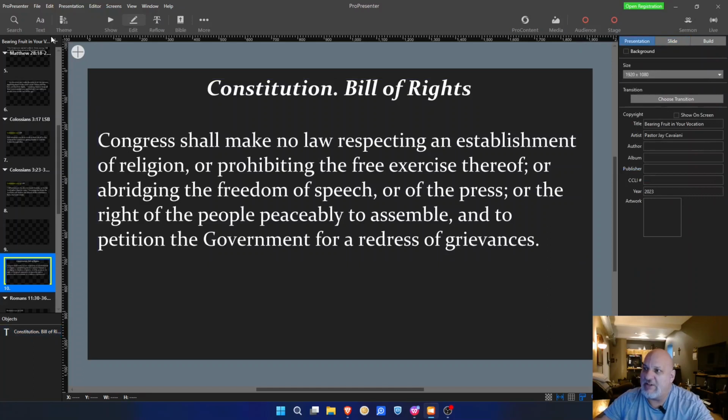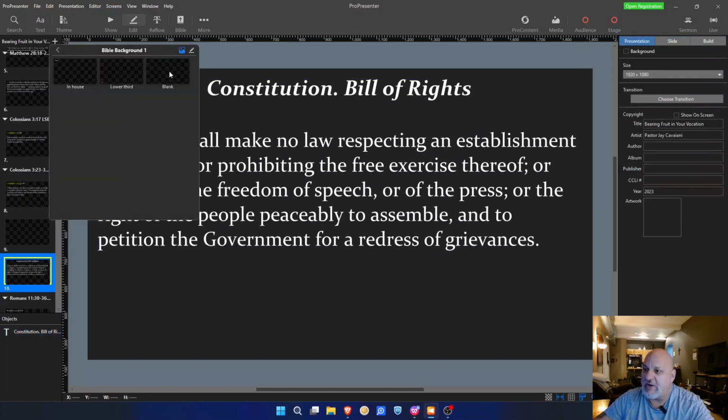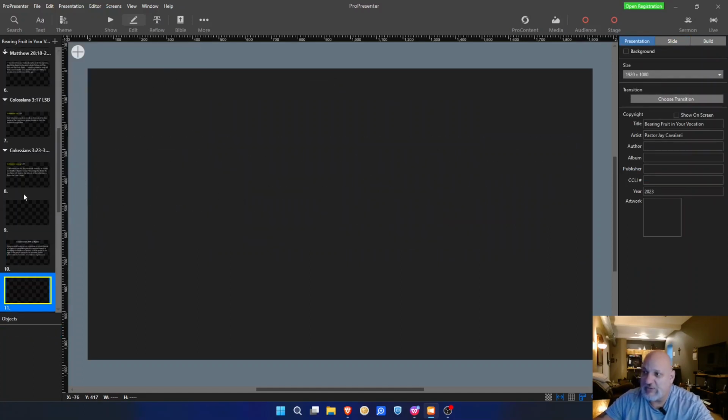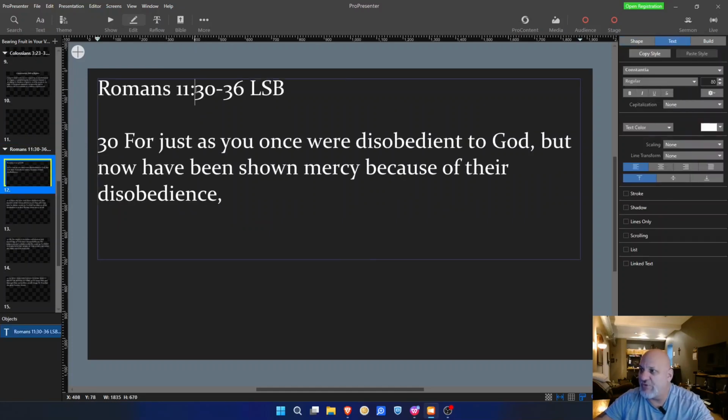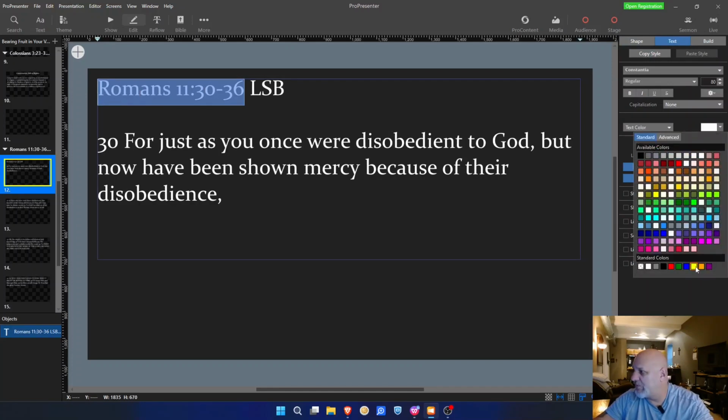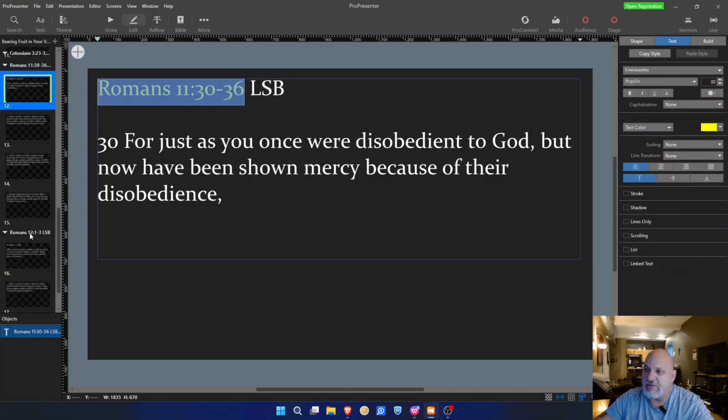We have that highlighted again. We're just going to add a blank. Now we are in Romans. So here we're just going to go ahead and format. Then you can see where the next title slide comes in, so we know we can just format all this. We won't need any blanks.